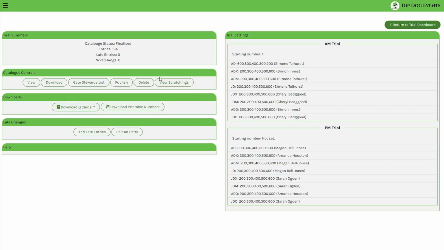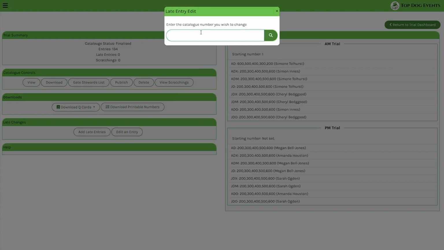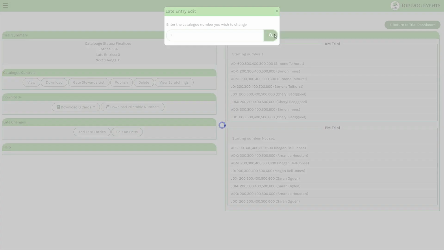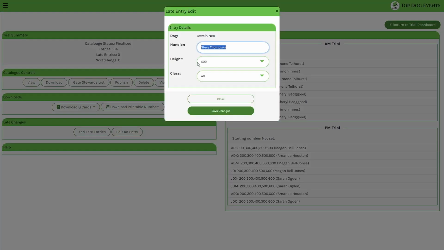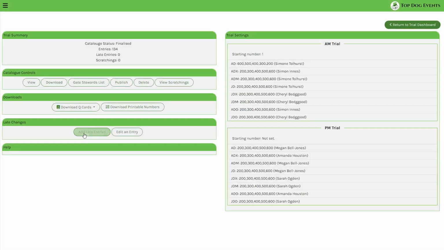Once you've got your catalog done, you can edit an entry afterwards just by the catalog number. You can change your handler, the height, or even the class. If say someone says, oh, pretty please, can I move to ADX? You can do that from this screen. And if you do take late entries, if you press the add late entries button, it'll go and add a number on for you afterwards.